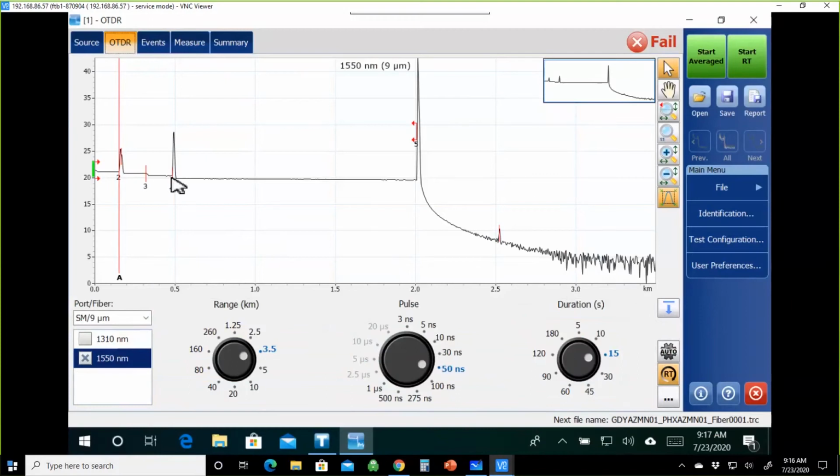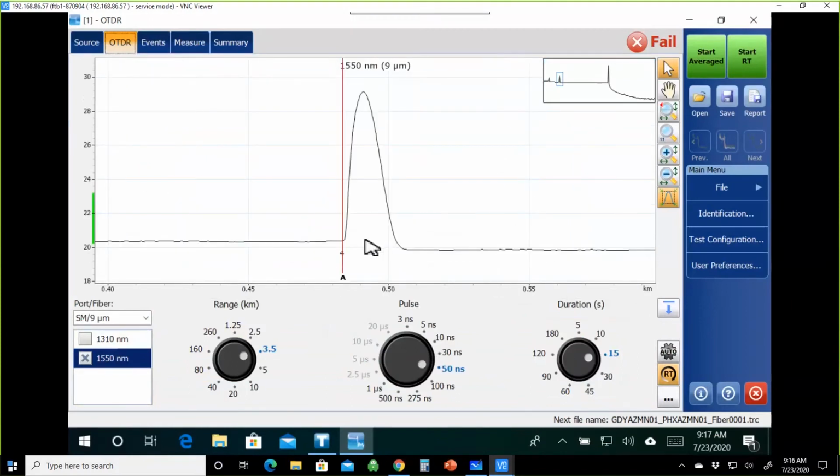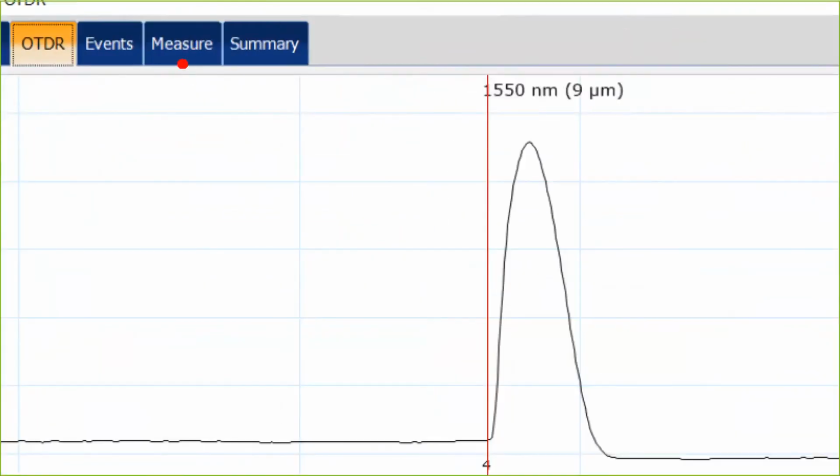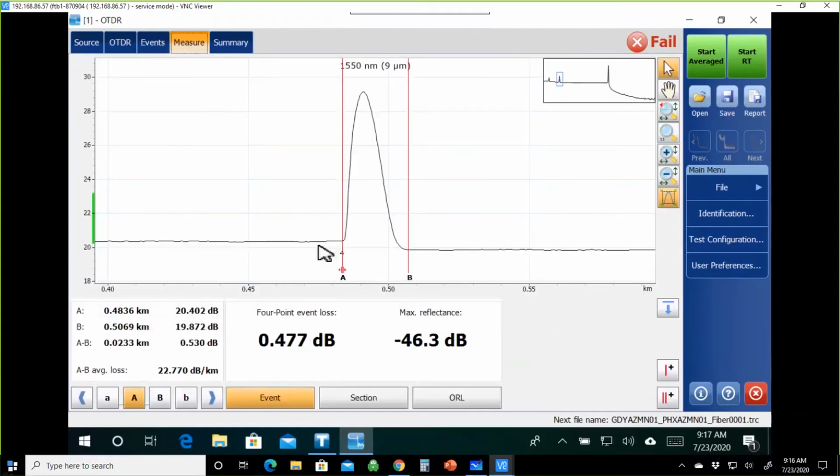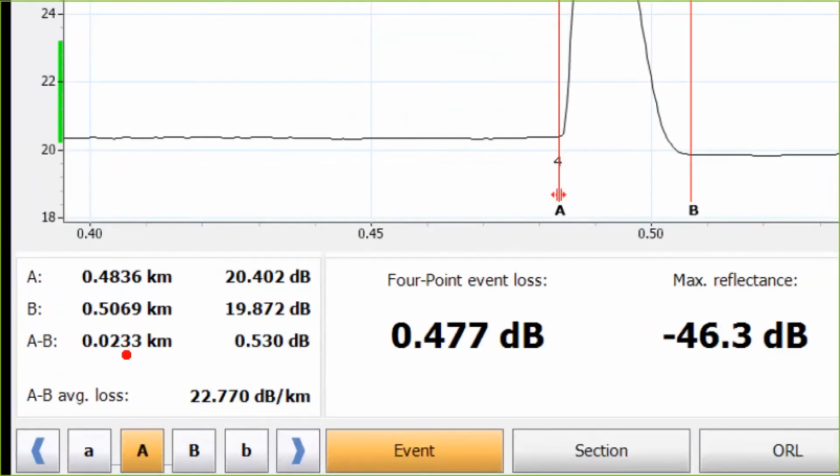I'm going to select this event right here, number 4. This event number 4 here is a UPC connector that I have mid-span. And so because I selected it and hit this button to the right, if I go up here to the top where it says measure, this will turn on my markers. It'll turn on the markers that were used to measure this event. So the distance between A and B is 23 meters. That's my dead zone, 23 meters, right?